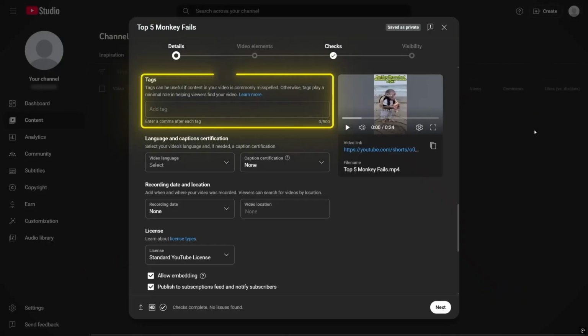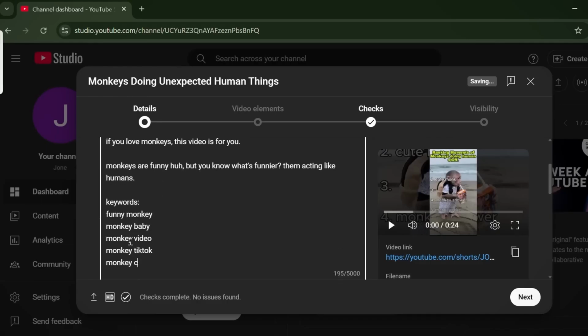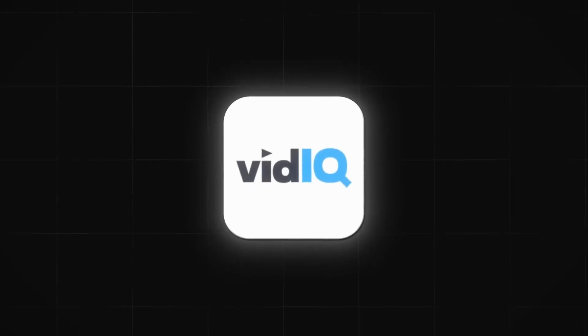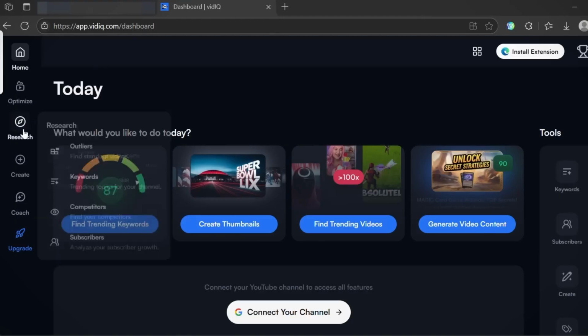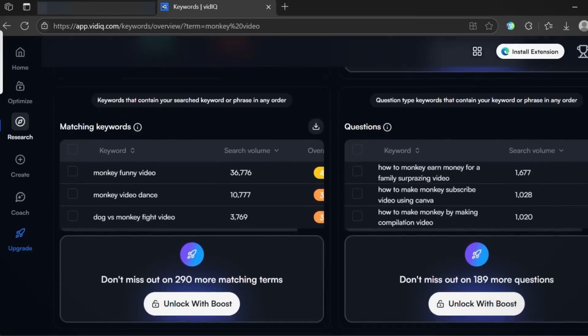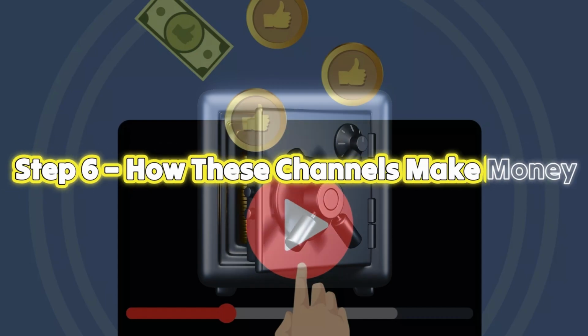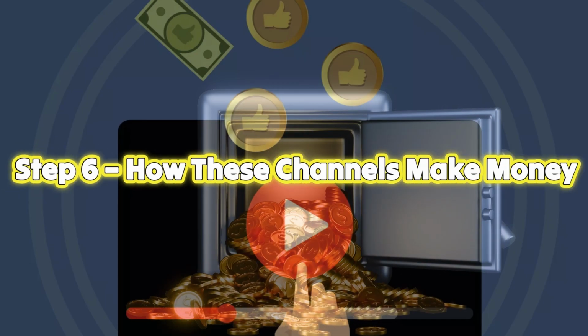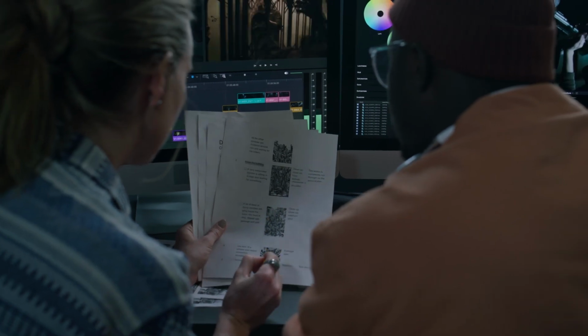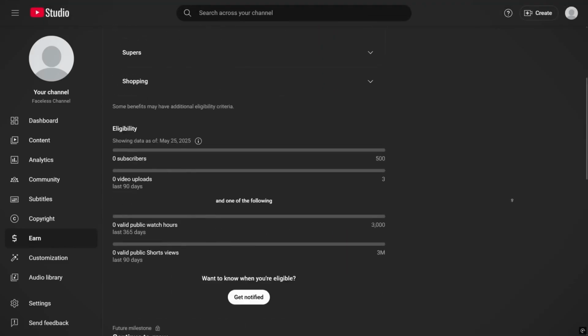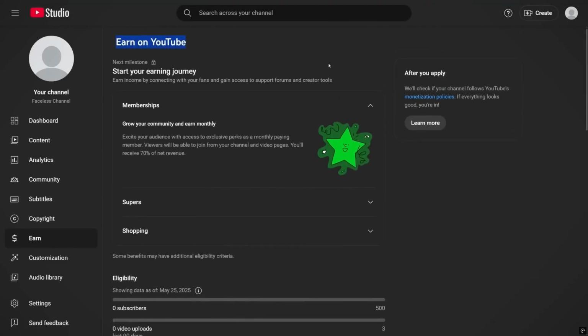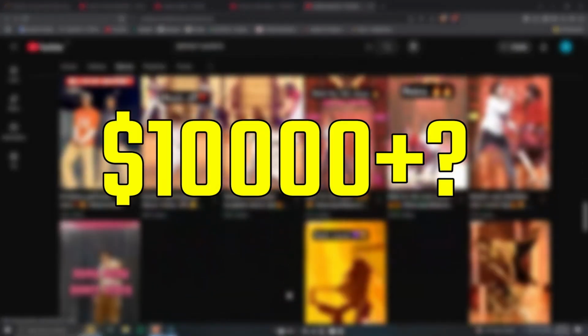Use relevant tags. YouTube still uses them to categorize your content. Tools like vidIQ can help you find tags with high search volume and low competition. Step 6. How these channels make money. Now, once you follow these steps consistently, YouTube will eventually reward you with monetization. But how do these channels make $10,000 plus?